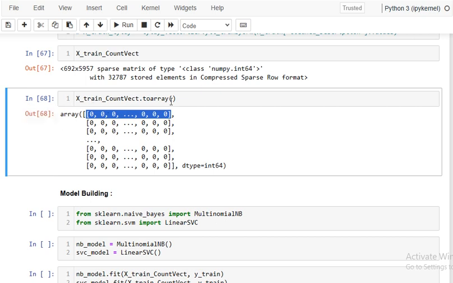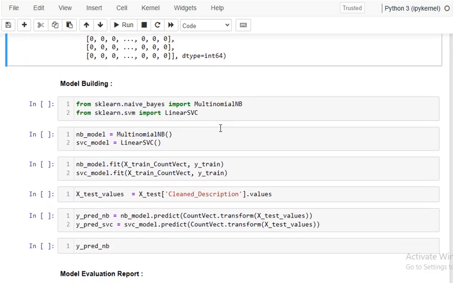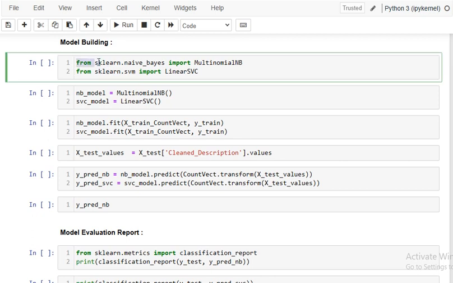All the text is converted into a vector form, right? Then we have to start the model building. In the model building, you have to import two models: the naive Bayes one, and the second one is the linear SVC, which is again a good model for text classification. So here we'll do the text classification by using a naive Bayes model and the linear SVC, support vector classifier. Here we are considering a multinomial naive Bayes, and here we are considering a linear SVC.